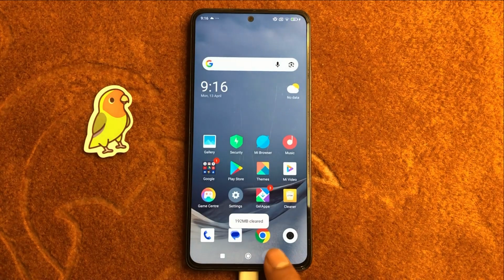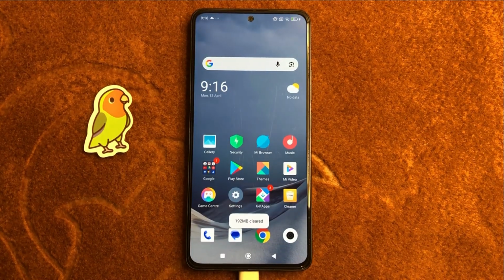This is how you can fix keyboard disappeared in Poco X8 Pro.